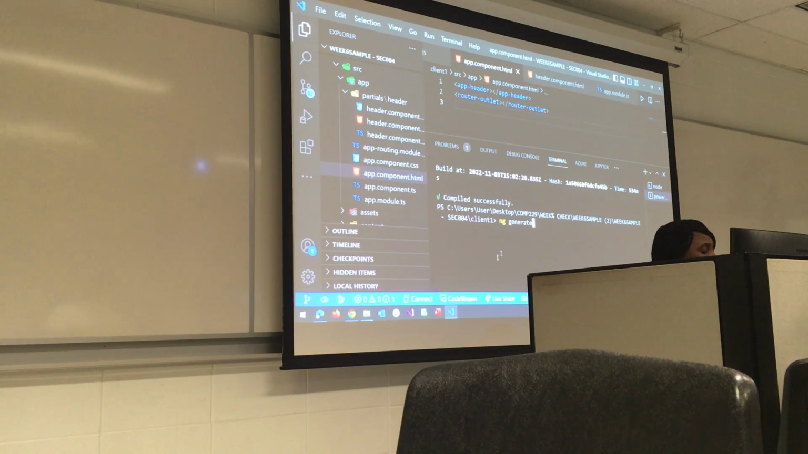Make sure you are still in the same workspace. Client, ng generate, go to generate component for the partials for the footer now. The one we did earlier was for header and it displayed the header. So this will be for footer. ng generate component partials/footer. You press enter.